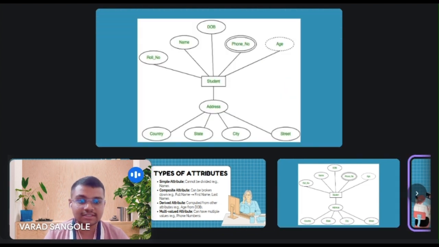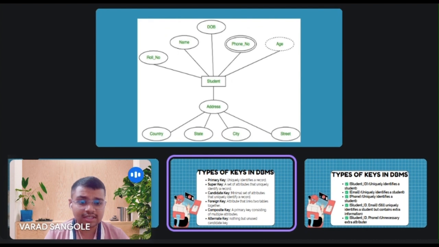Now let's see one example. Here in this example we can see the student as an entity, and in the student entity there is a roll number attribute, name attribute, and date of birth attribute. So these are the simple attributes which cannot be divided further. Now you can relate it by visualizing it.